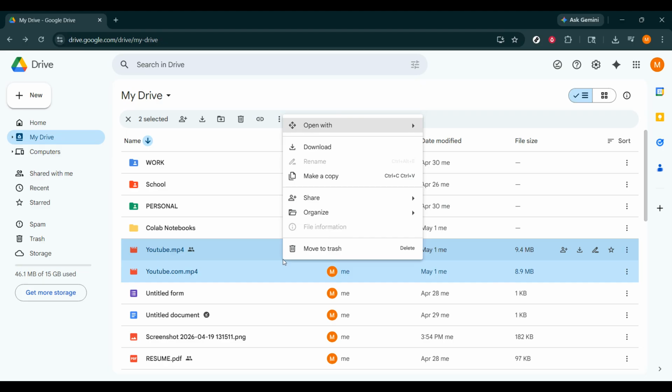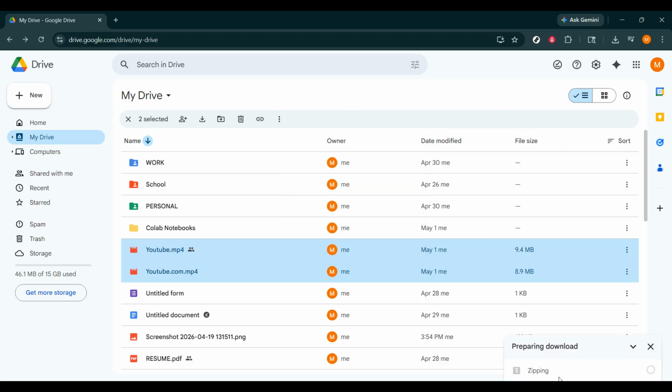A menu will appear with several options. From that menu, click Download. Google Drive will then start preparing your files for download.